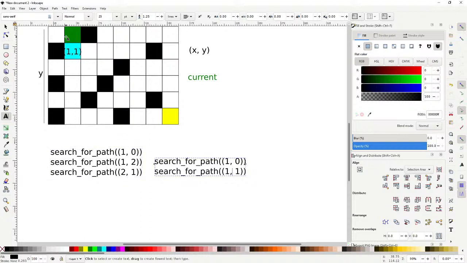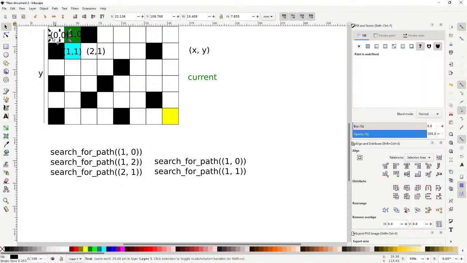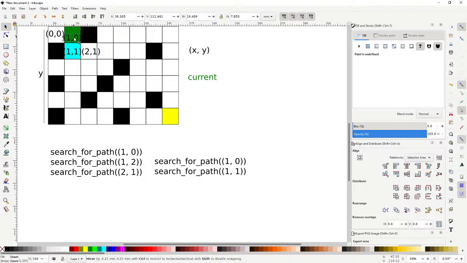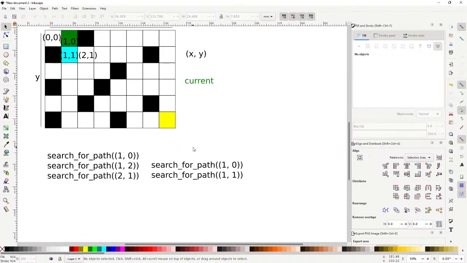X equals 1. Let me just draw it in. This is 1, 0. This is 2, 1. This is 0, 0, etc. So the point is that we're going to end up with this infinite recursion, and so we have to find a way not to do that. There's a number of different ways that you can do it, but I think the fundamental idea behind most of the ways is to establish some kind of way to mark where you've been.